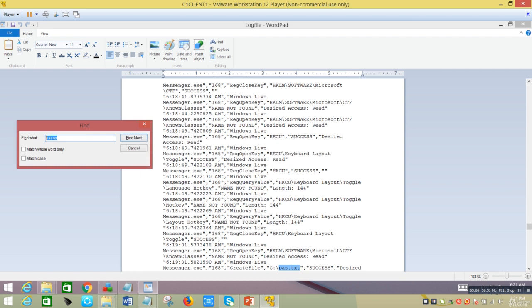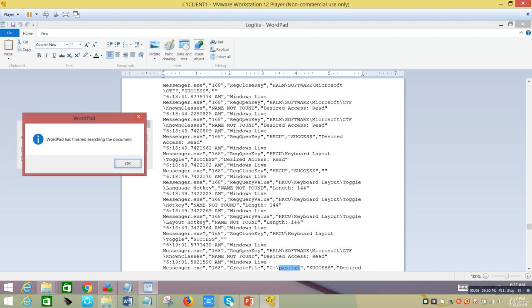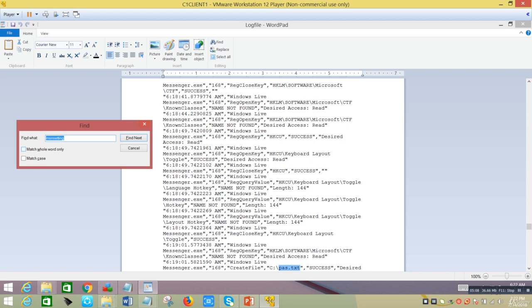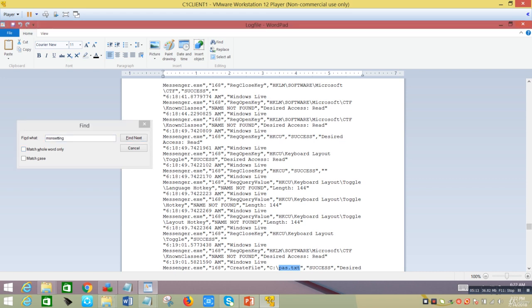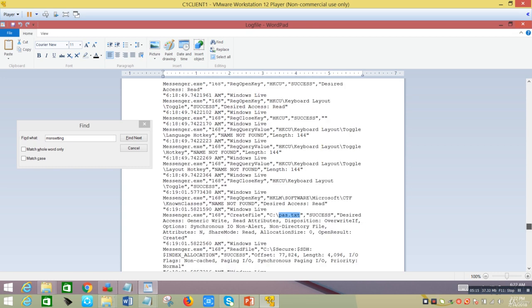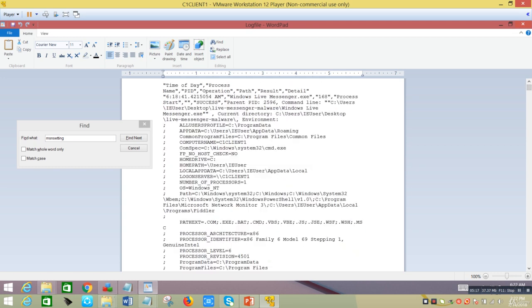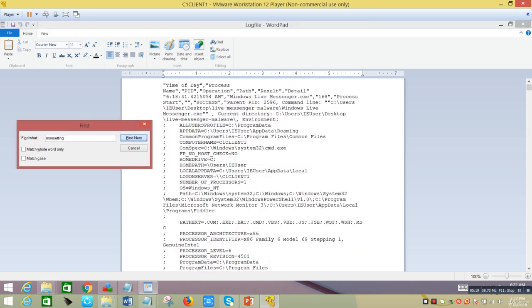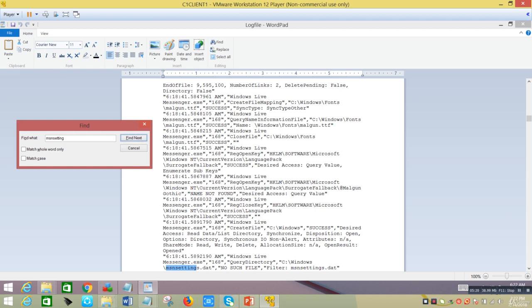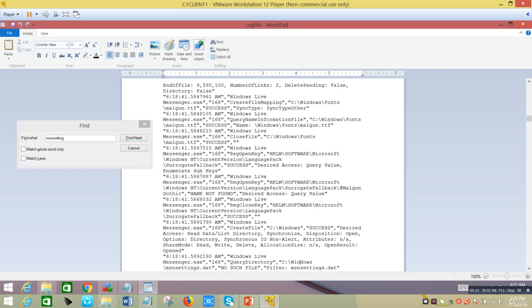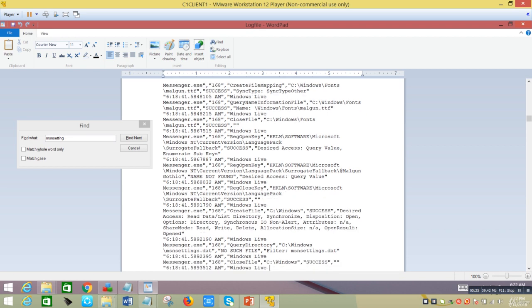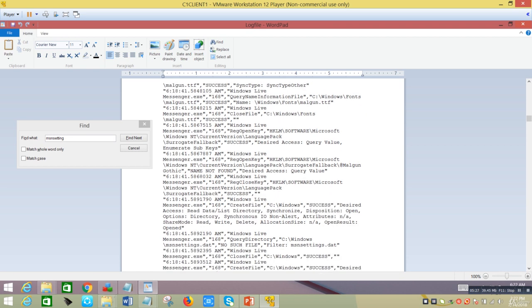And let's see, MSN setting. Search, maybe we have to go all the way up. So maybe it has been created in an earlier timestamp. So you go all the way up and find next, and again you see that here it has been accessed by the malware messenger set. Okay, so that's cool. Now we see similar logs between two tools.